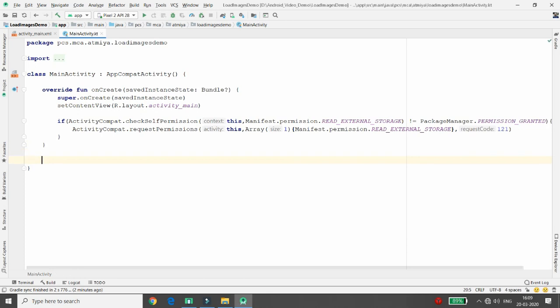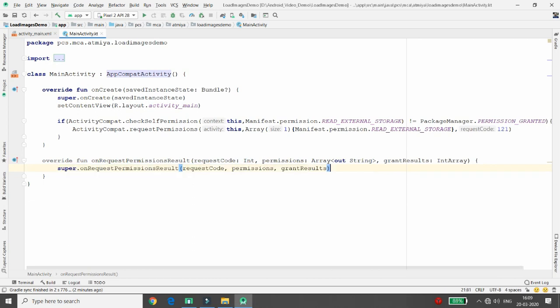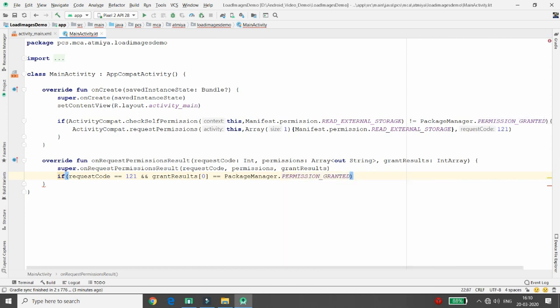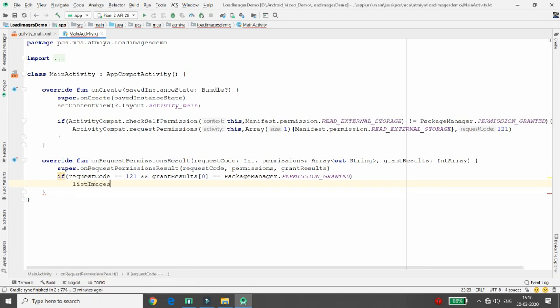So here you can override one more method, and that method is onRequestPermissionsResult. If the request code is 121, the same code provided by the user, and grantResults[0] equals PackageManager.PERMISSION_GRANTED, it means the user has granted the permission. Then what do you want to do? I just want to load the images, so I will call one function, listImages.